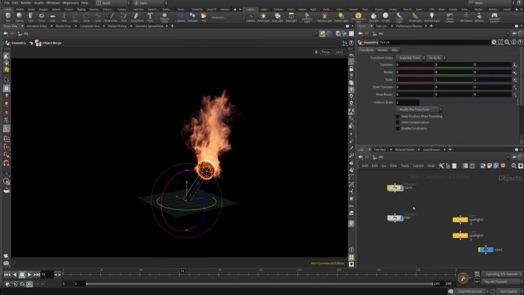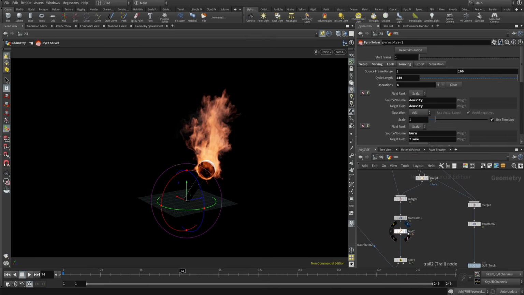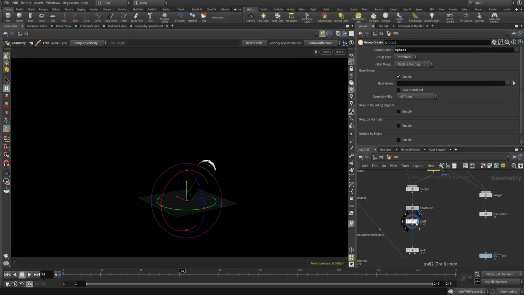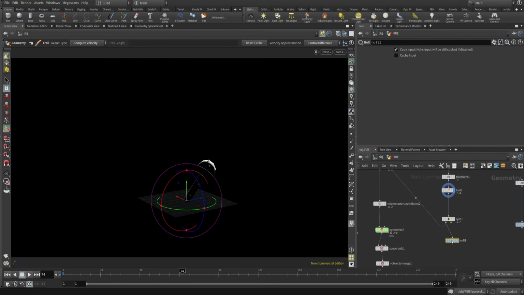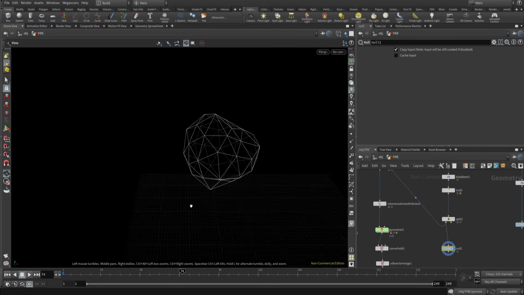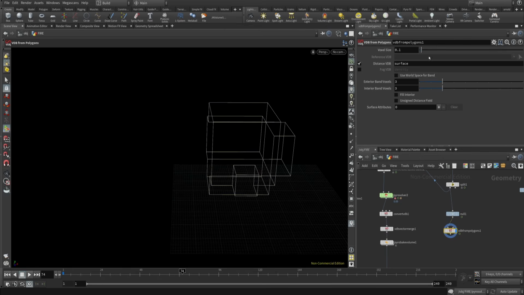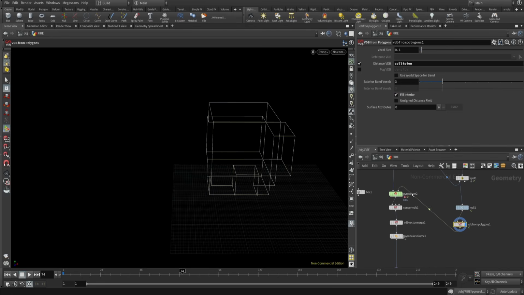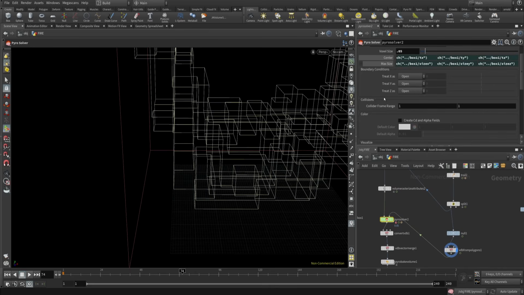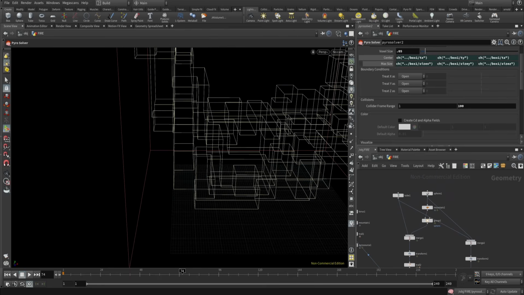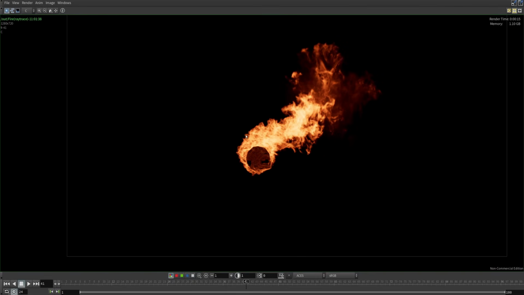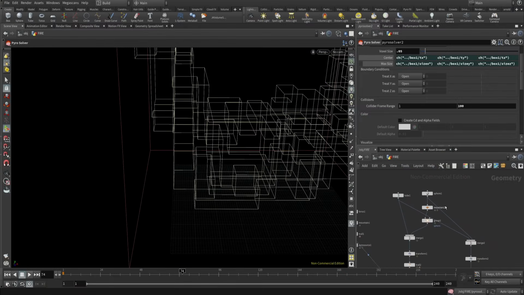Come back to the fire simulation. And here I want to use just this sphere as a source of collision object. Okay, and VDB from polygons. Change the name to collision and turn on fill interior. Connect it to the second input of the Pyro Solver, and the collision object source range should be same as the source, 1 to 100.